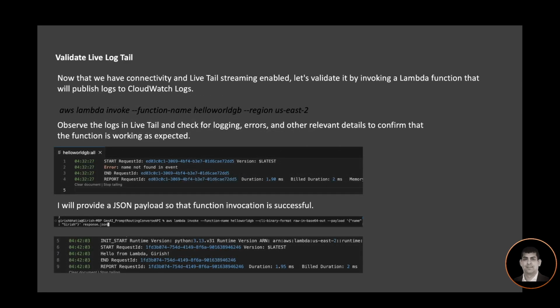So now that we have connectivity and the live tail streaming enabled, we can validate it by invoking a Lambda function that will publish log to CloudWatch log. Now, of course, if you already have a Lambda function, you likely already have a way to invoke it. Maybe you are invoking it through an API, maybe you are invoking it through the console or any other consuming app. But here I'm going to use the AWS CLI.